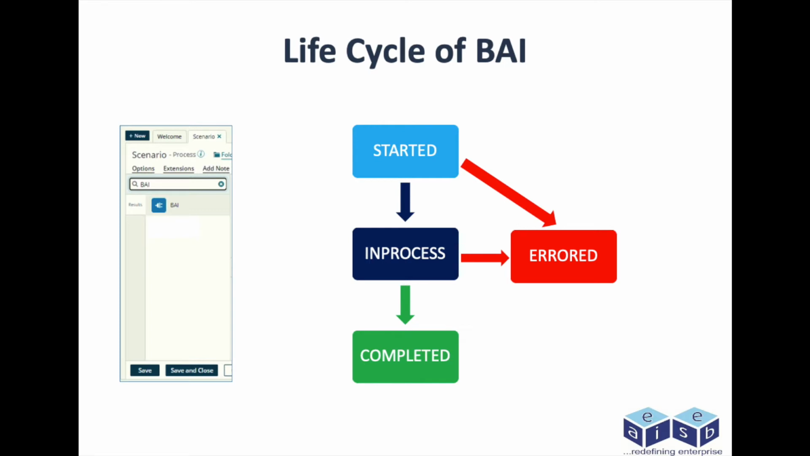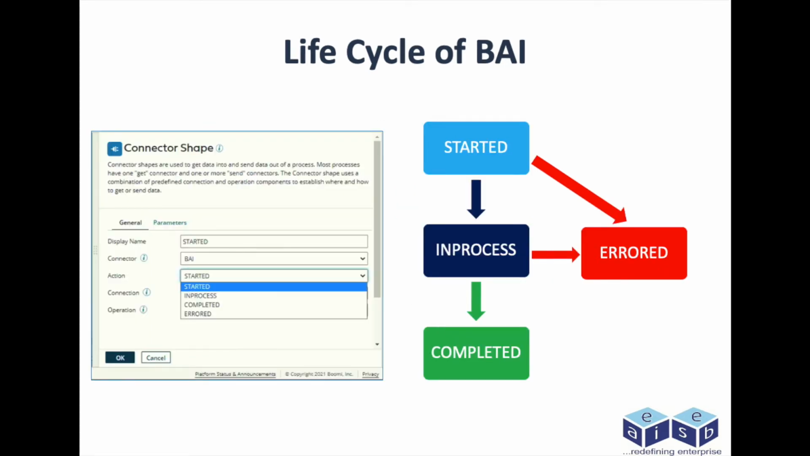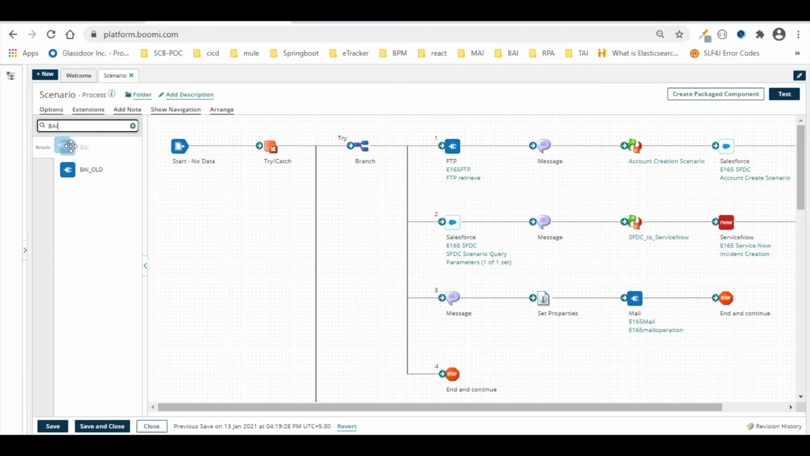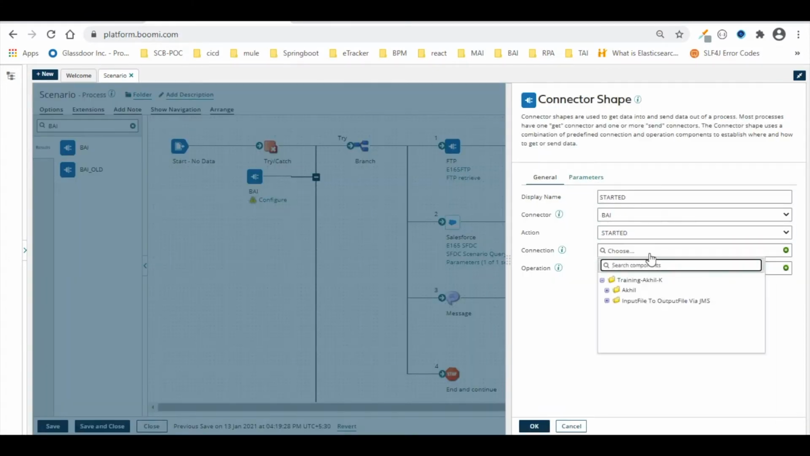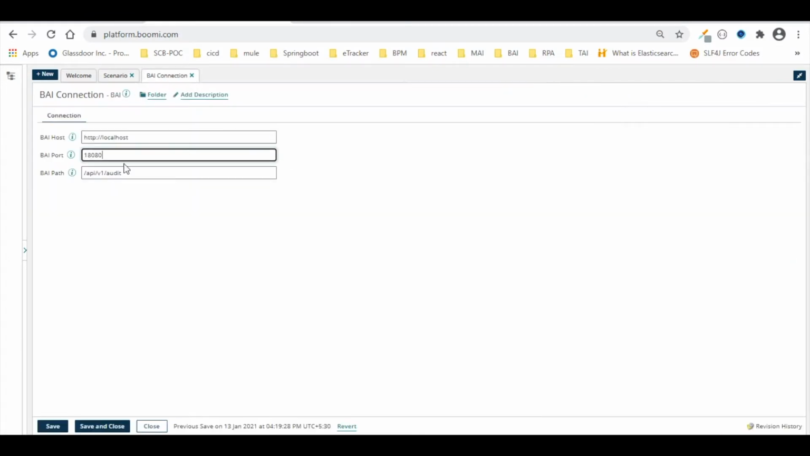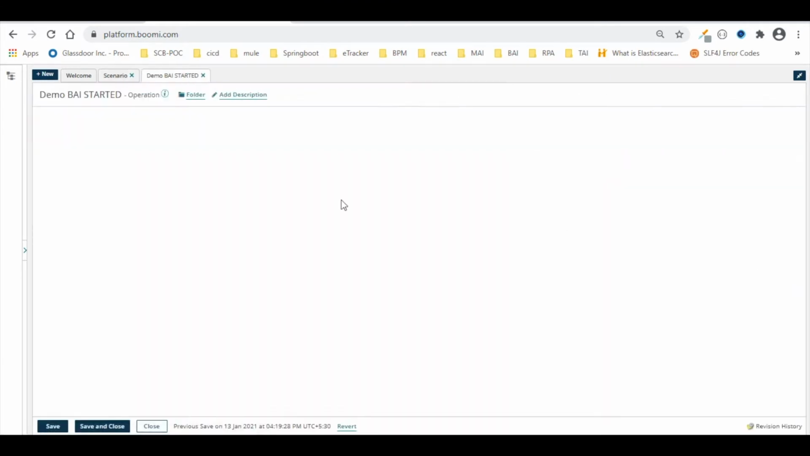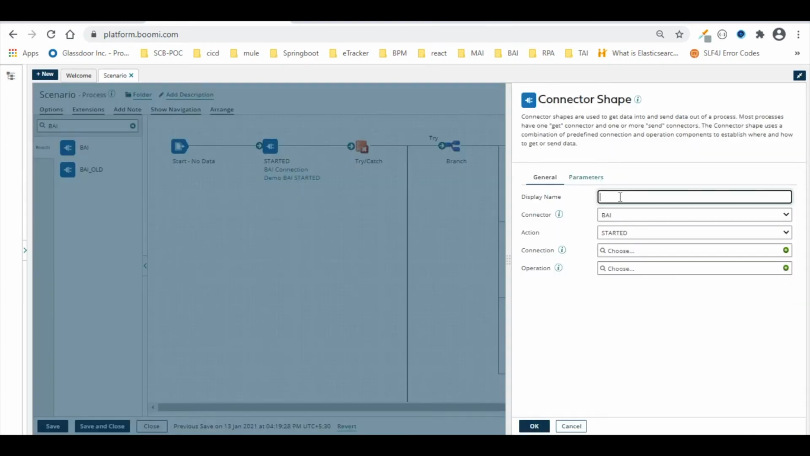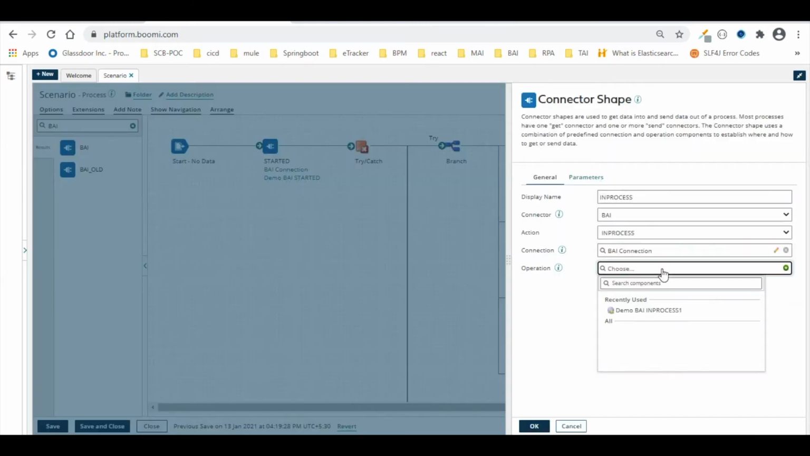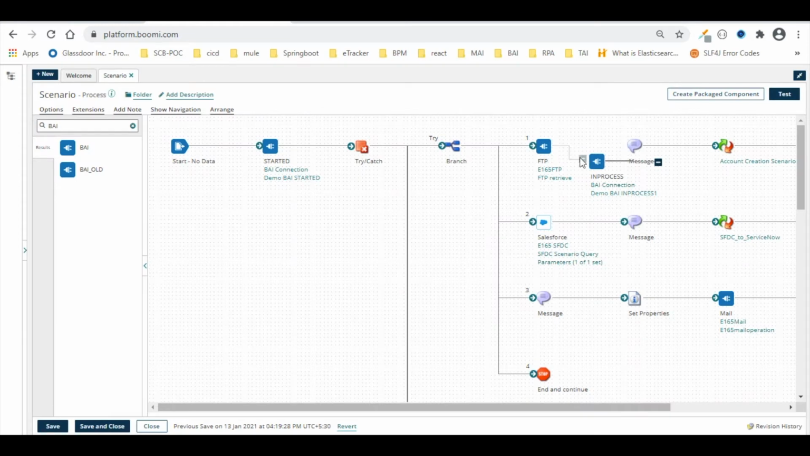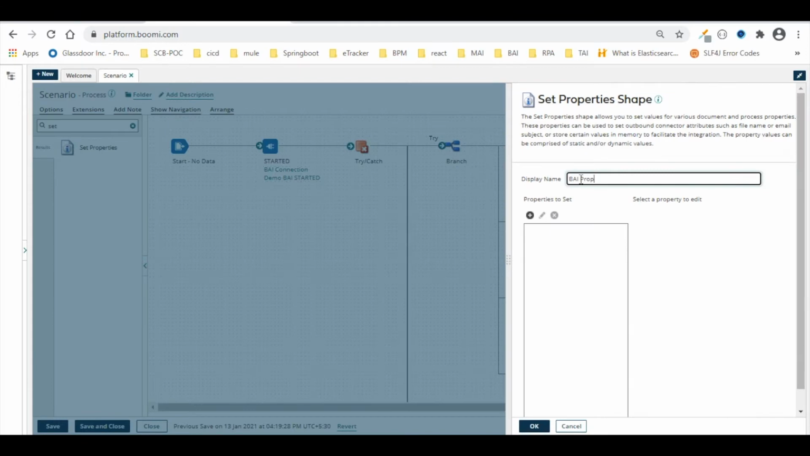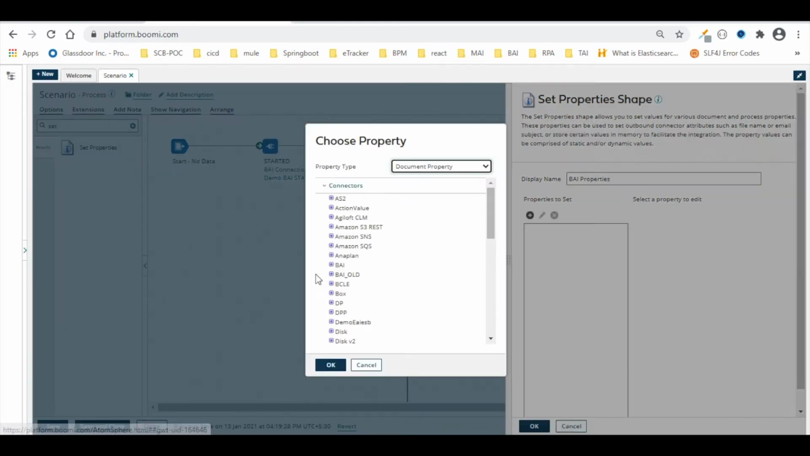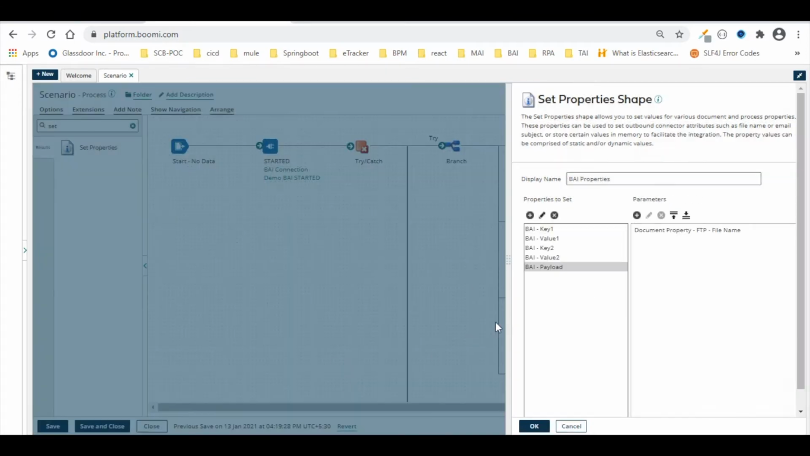It contains four stages. They are started, in process, completed, and errored. We have developed a Boomi connector which makes developer life easy to track the executions or steps, data within the processes. Users have to just drag and drop the BAI connector similar to other connectors and configure as per their needs. As we did earlier, add the set properties as per your requirement.